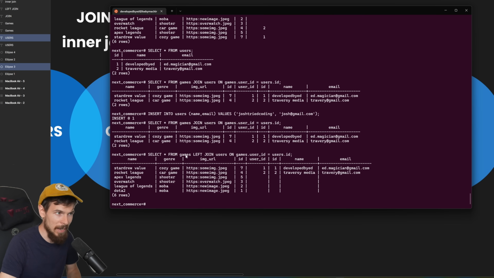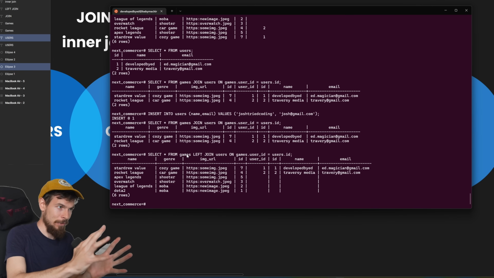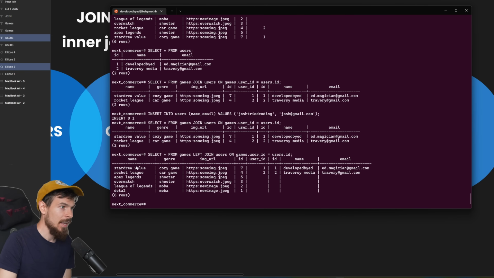So it depends what you're querying from here as well. I'm saying select everything from games. So when I say left join, it's gonna return everything from the games first, right? On the left side here. And as you can see, look at that, we get back all the games, even if there's no relationship set up here with the user ID.